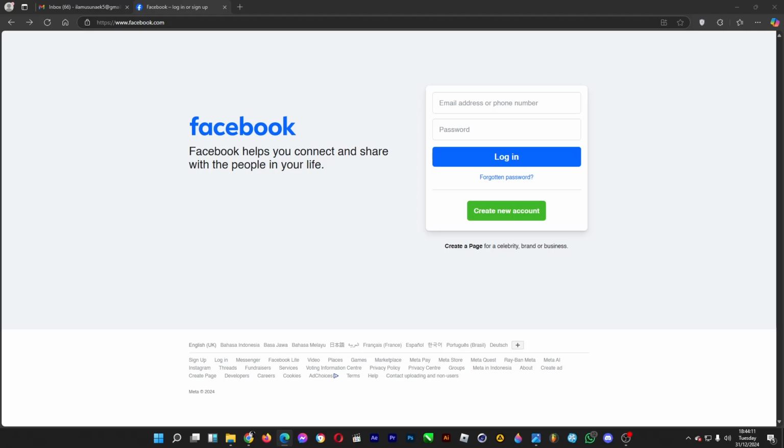Hi guys, welcome back. Here's how you can create a Facebook account on your laptop. I'm using my PC, my computer, so laptop is the portable version of a computer, so it counts, right?